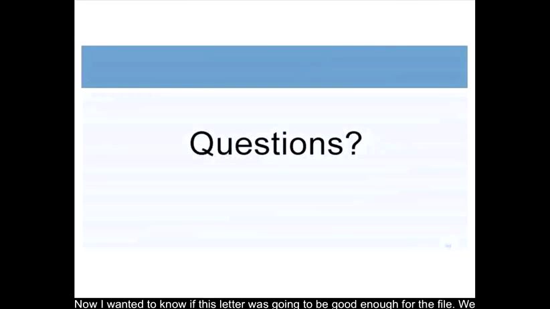Now, I wanted to know if this letter was going to be good enough for the file. We serve about 29 clients per year here, and so our accounting department has their own fiscal management. So if we were to be audited, would it be okay if we went to the accounting department and said, okay, well, I need my GL for LIHEAP 2013 for the auditor? Now, do I need to go ahead and ask them for a separate GL, or when I need it, can I go to them and ask them for it?